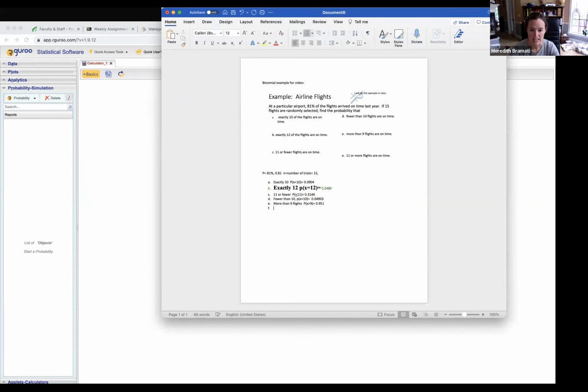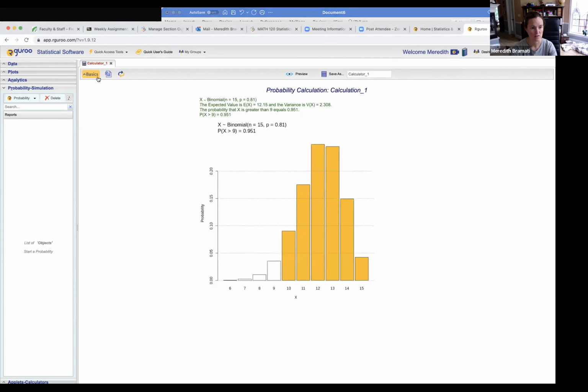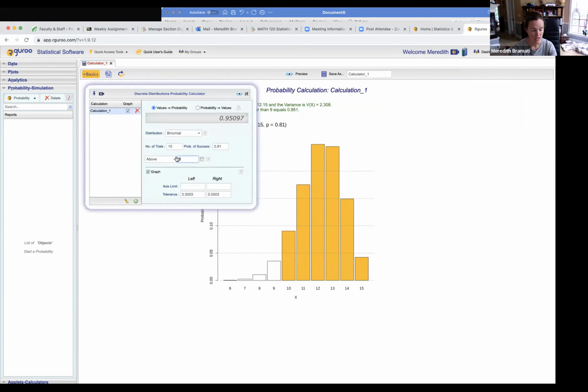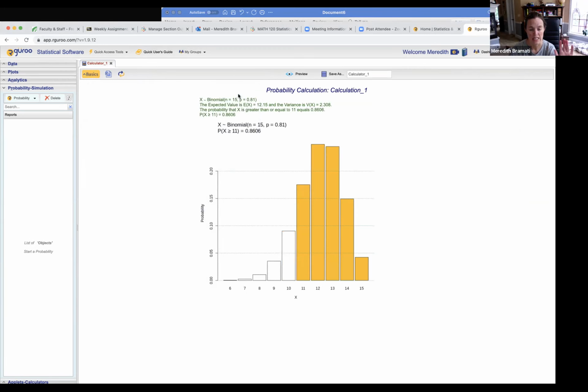And F, 11 or more flights. So 11 or more equals P of X greater than or equal to 11. I need to make that underlined. So 11 or more flights. Again, we are above 11. Do I want to include the 11? Yes, I do. So I click the box next to it. Do my icon, shows me that I have 11 and above highlighted in yellow, and the probability is 0.8606.